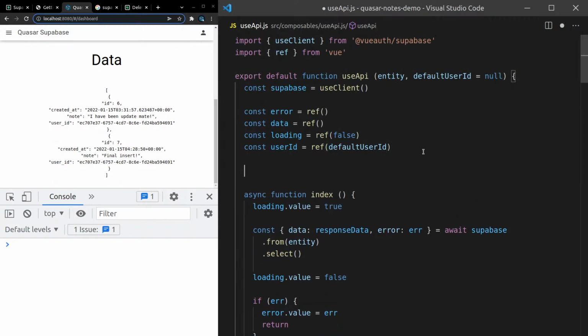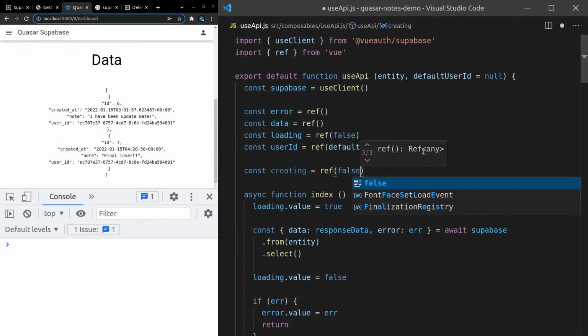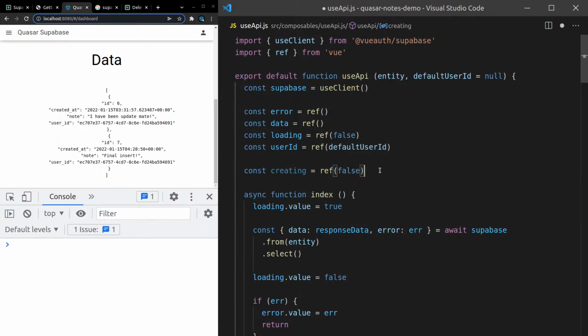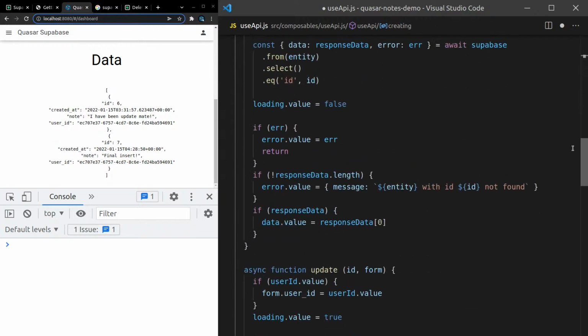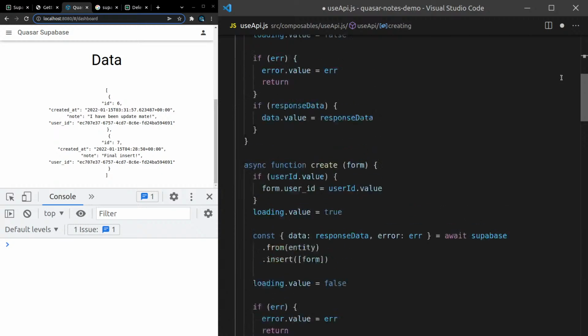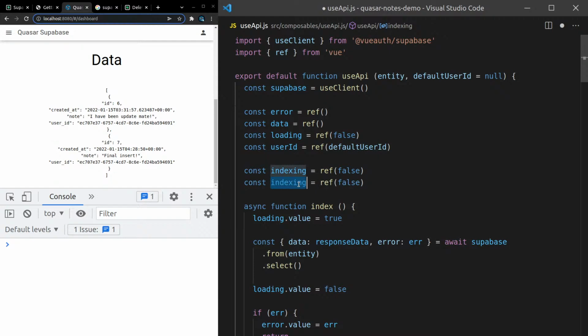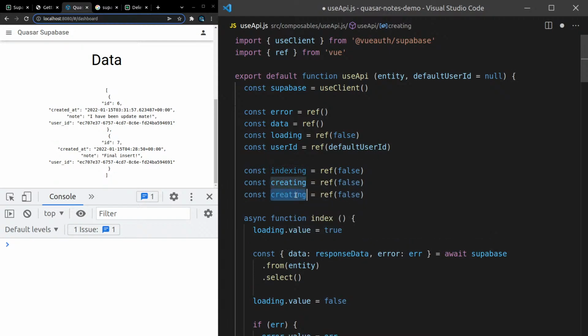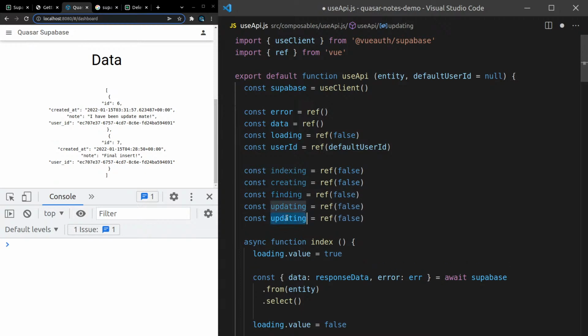First of all, we've got loading, but I also want to have const creating. Should we just have loading state? No, I'd rather have them individually like this. False, create, what do you call them? Index, create, find, update, remove. So indexing, creating, finding, updating, removing.